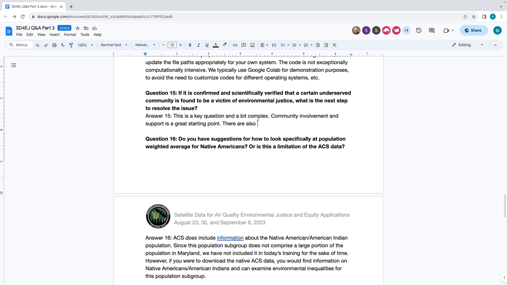Another thing that might not be the most satisfying, but is an option, is that there is funding available through the Inflation Reduction Act, or IRA, that allows community groups to get access to more monitoring devices or other sets of data or instruments that can help them better understand the extent of a problem. So if there's a suspected source that's not entirely confirmed or scientifically verified, leveraging some of this governmental funding could be a way to provide more evidence that there is a serious environmental justice issue occurring.